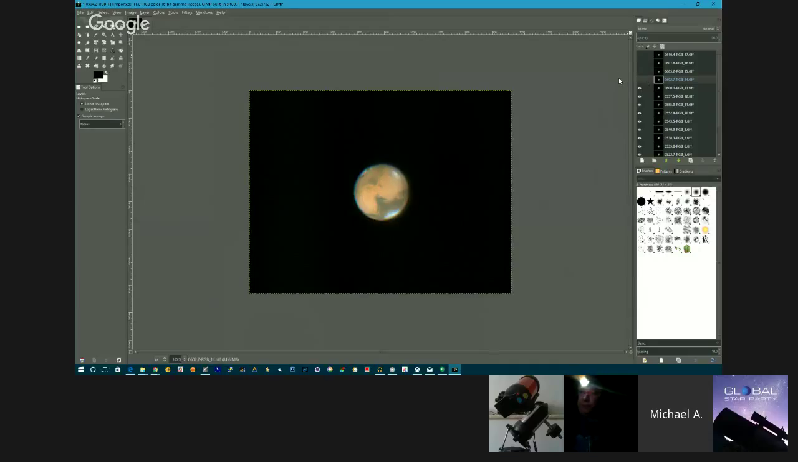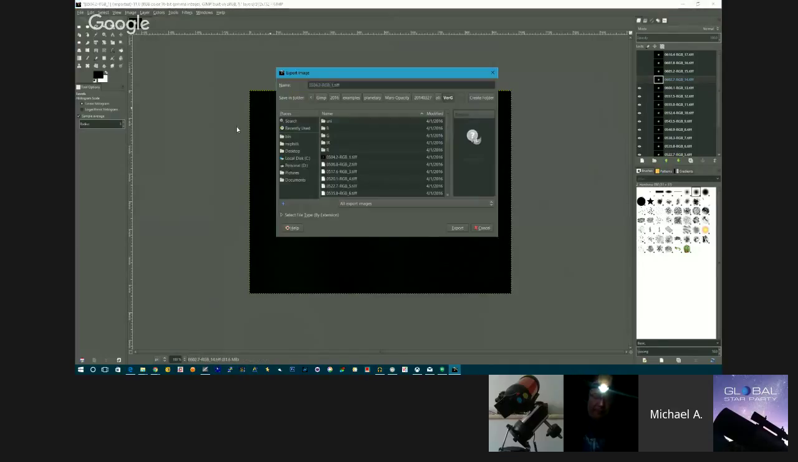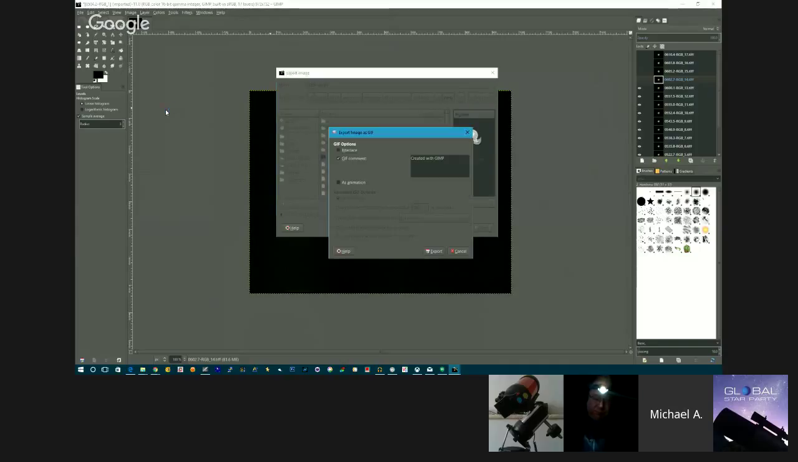It's not very perceptible, but when we do an export as, and we just call it ESP all.gif, then you say save as animation. And you can save the gap in between the frames to whatever.